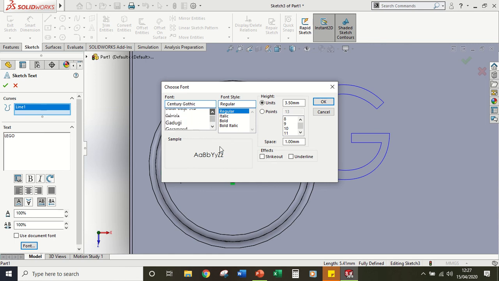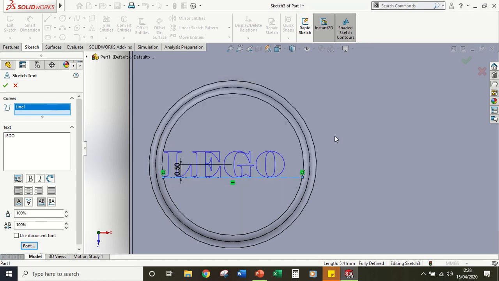So if your laptop or computer is like mine, sometimes it'll have a mind of its own. So what I'm looking for is elephant. There we go. So I want elephant. I'm going to change the size of the writing to 1mm. So the height to 1mm. And then click OK.